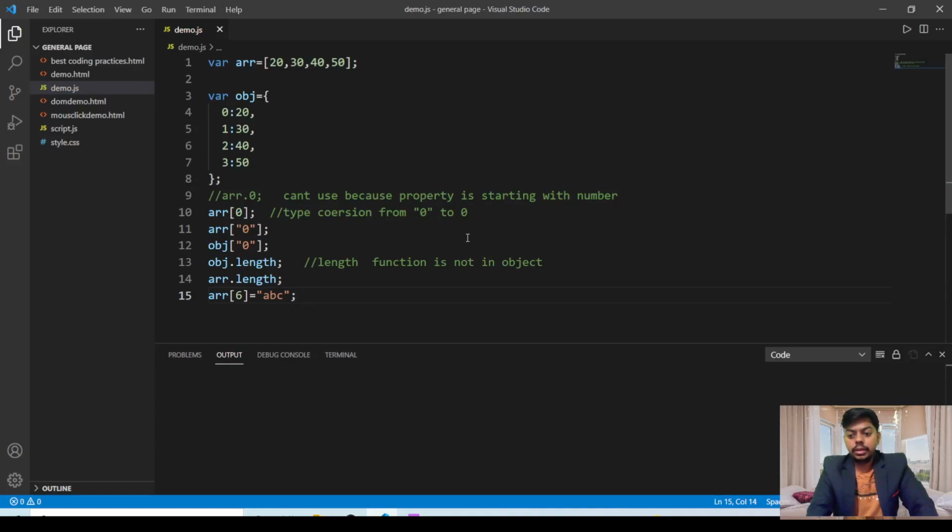Hello guys, this is allrover and in this lecture we are going to learn about array versus objects. What are the differences between arrays and objects, and which has more functionality, whether the array has more functionality or the object has more functionality.